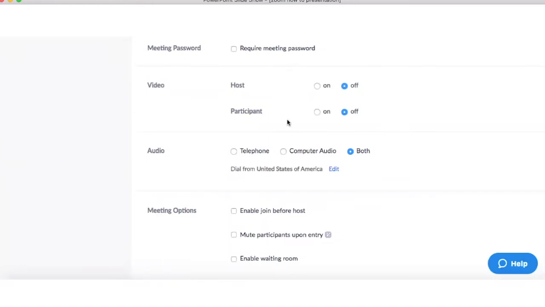So scrolling down that page more, you'll find some more video. These are default to off. You should always make them on. That's just a best practice. It's easier to turn your camera off later than it is to try to get your camera on if you've set the setting to off. So these kind of default to this whenever you open it, but please make sure to turn them to on.